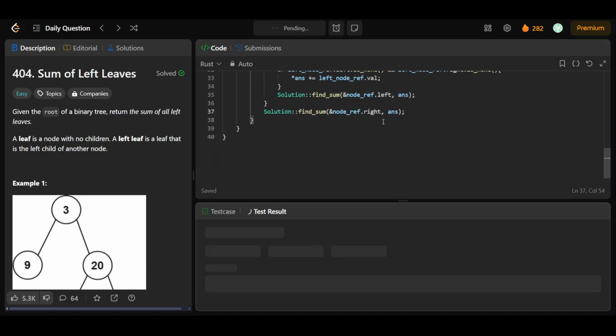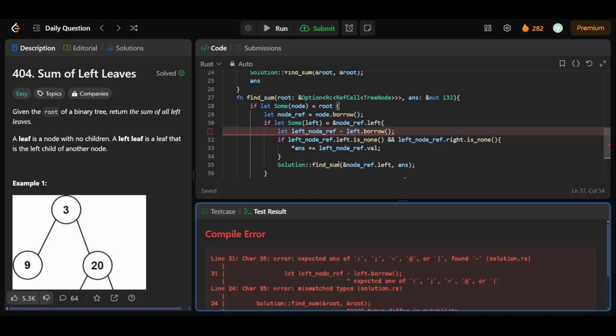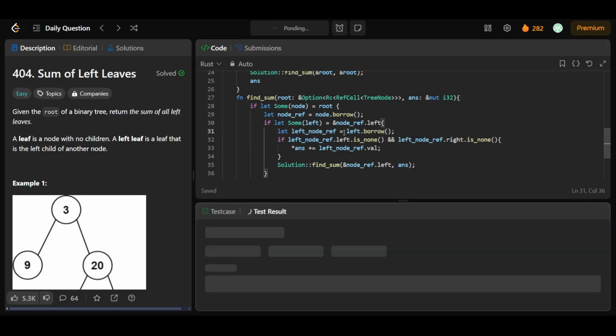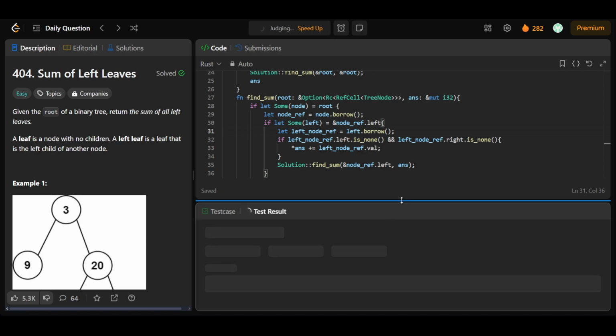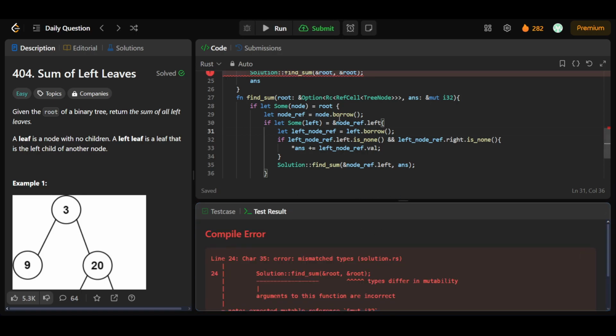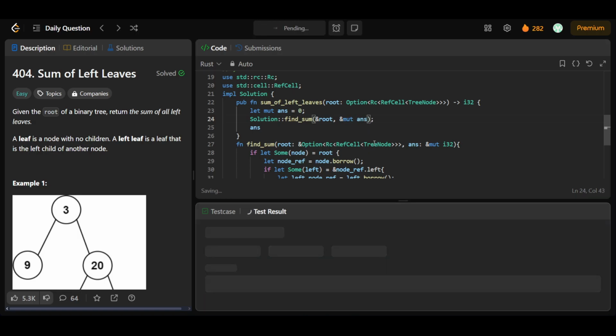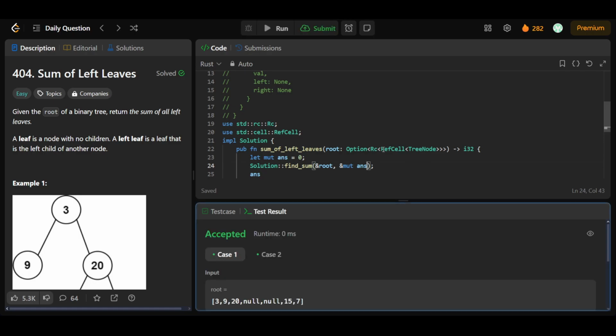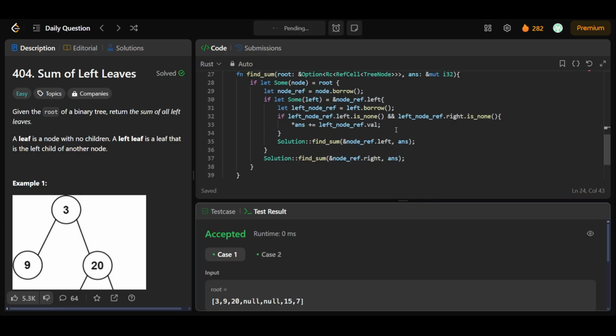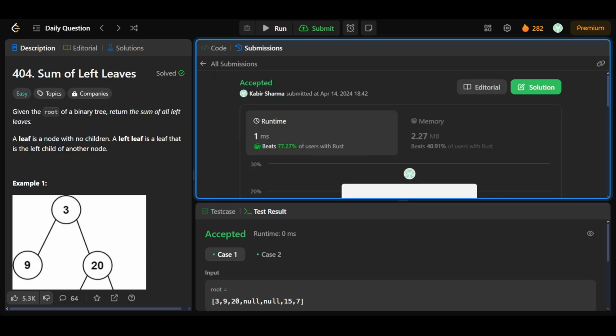Now let's run it again. It states an error, now let's run it. And root, and okay, I made a blunder over here. And mutable answer, now let's run it and it gets accepted. Now let's submit it and it works perfectly fine.